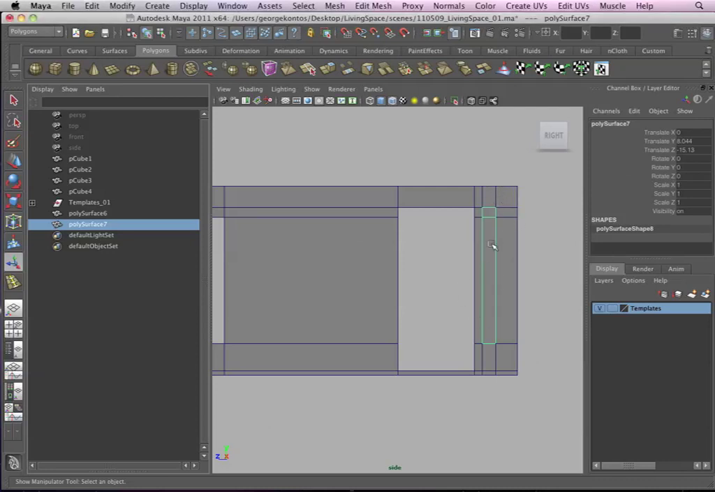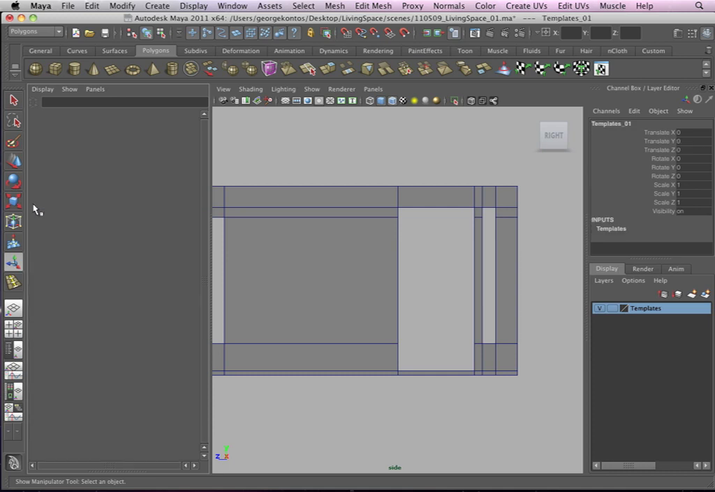Okay, so we extracted this piece. We have it in the outliner. We deleted the history. We ungrouped it from the original part that it was connected to, and this guy needs to get into the group. So manually, I'm going to hold down the middle mouse button, and then my icon changes. The cursor changes, and I just drag, holding down the middle mouse button, and drop it into the templates group. So now everything is in there.